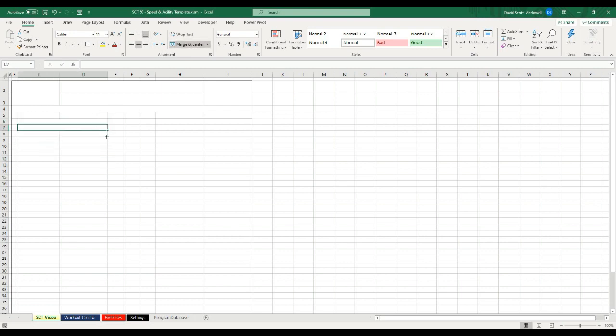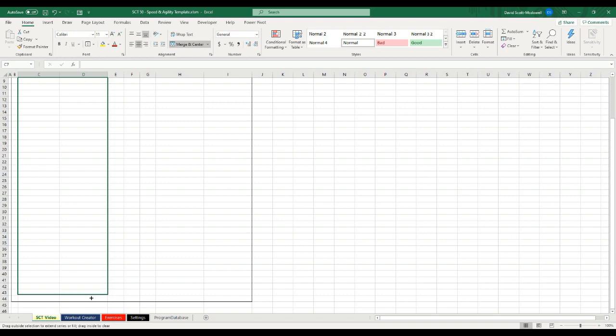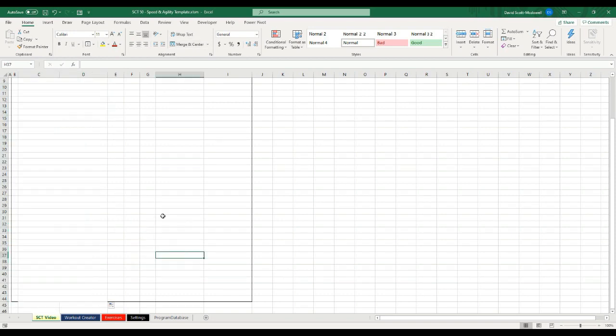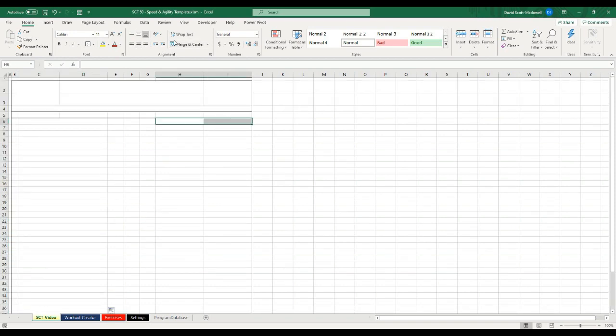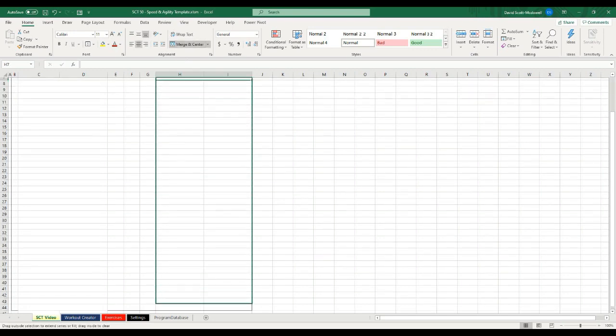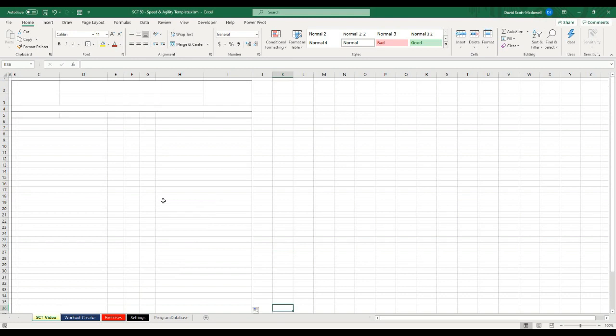And I'm going to drag this down after it's been merged, and it should merge all of the cells. And then I'm going to do the same thing on the other side. I'm going to merge these and then drag it all the way down. And you can see this is starting to shape out like the sheet that I showed you in the example.